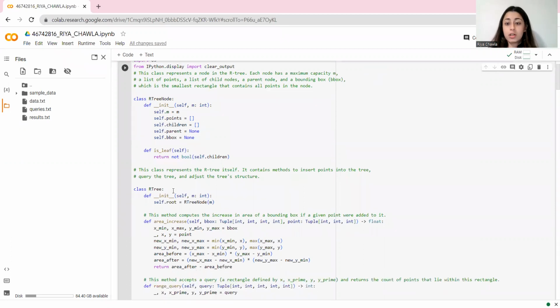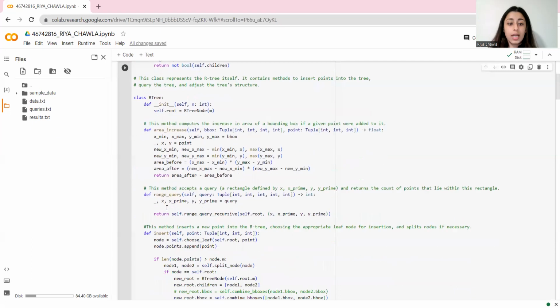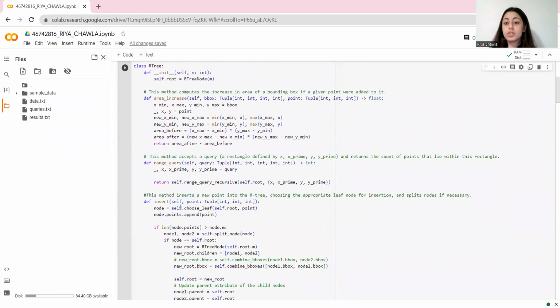The first one is called the R tree node class. It represents a node in the R tree. It has attributes such as maximum capacity, list of points, a list of child nodes, a parent node, and a bounding box that contains all the points in the node. The next class is called the R tree class, which represents the R tree itself. It contains methods to insert points into the tree, query the tree, and adjust the tree structure.